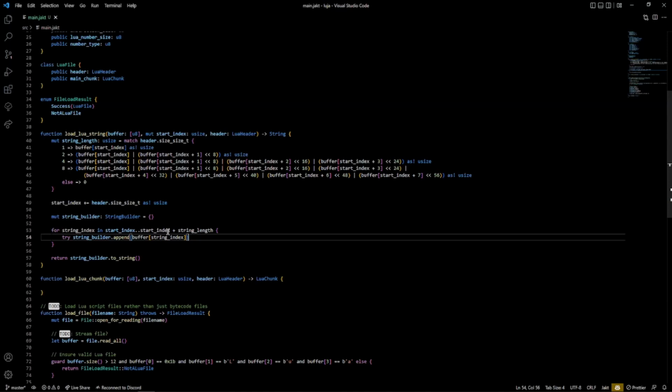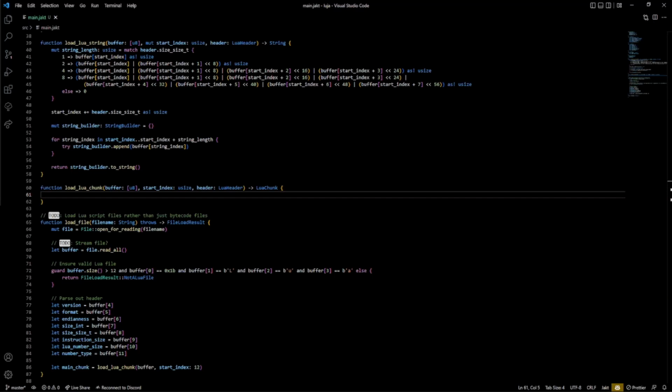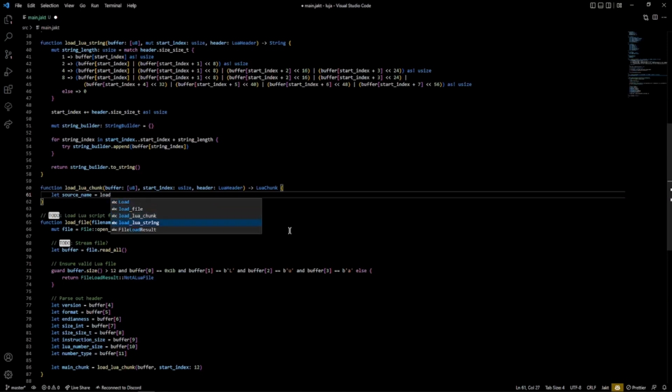But I always find it nice when you can just concatenate, and it doesn't look like they have that functionality, which is fine. So we have load Lua string, and now we can finally go back to load Lua function or chunk, which we'll do. Source name is load Lua string with buffer. Start index header.